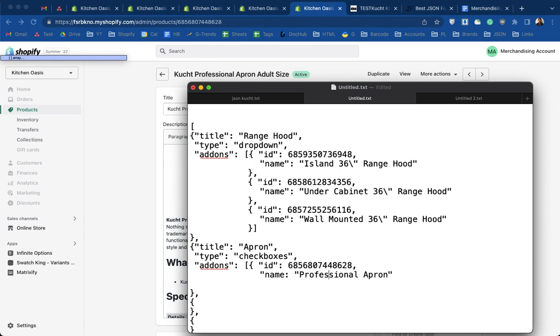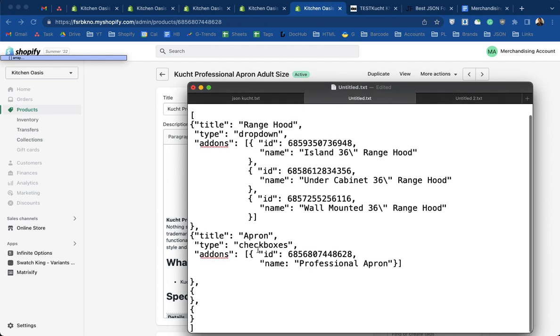Since it's a string or a text, we should add open and close quotation marks. And then, since there are no other options other than apron, we can close this already. This and this. Okay, I think that's good.